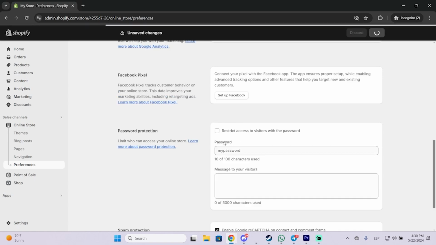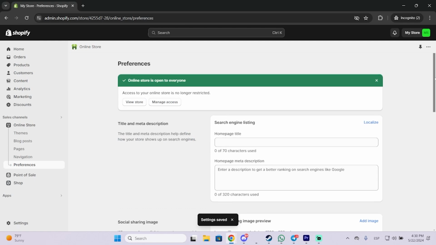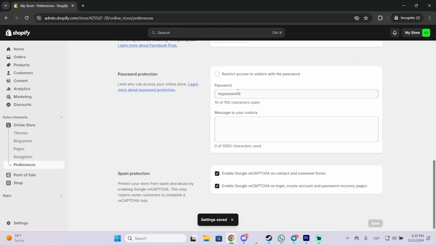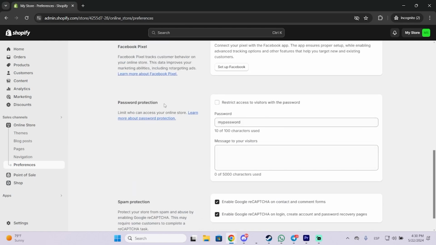Now it's done, and it's important to say that this option to remove your password is only available if you have a paid plan right now. So if you are using the free trial, then you won't be able to remove it. You will always have this password, so you can't make your Shopify website public.